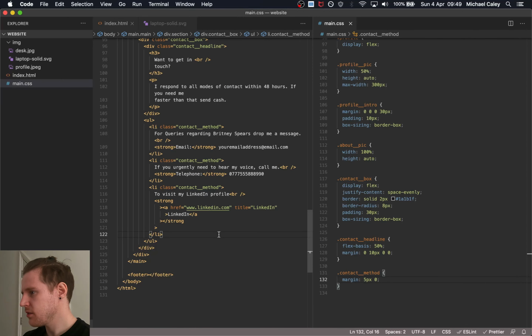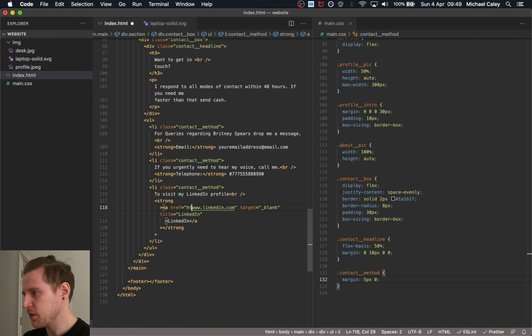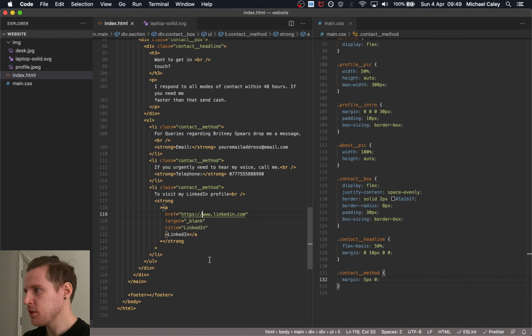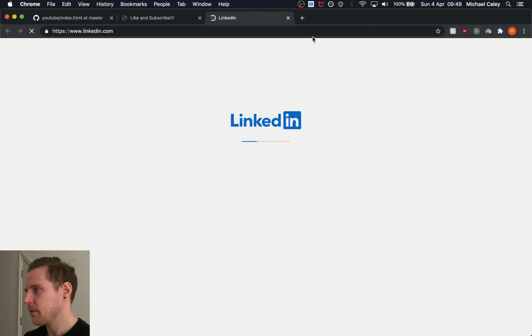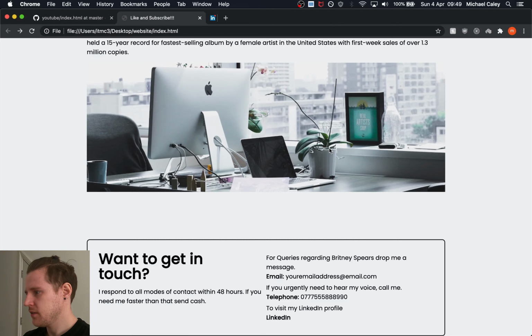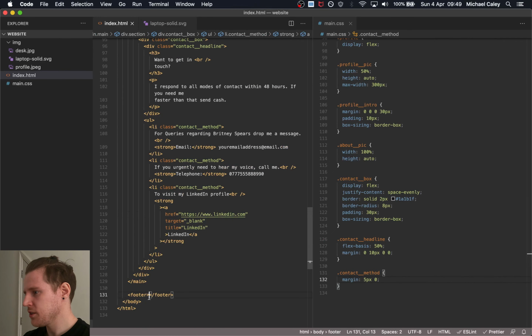Section's looking nice. We forgot to use target blank, which you really need to use on that bit, because when they click the link, you don't want them to navigate away from the site. You want them to open a new tab. And that's it for that section.